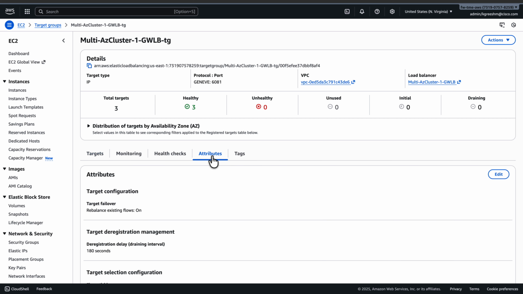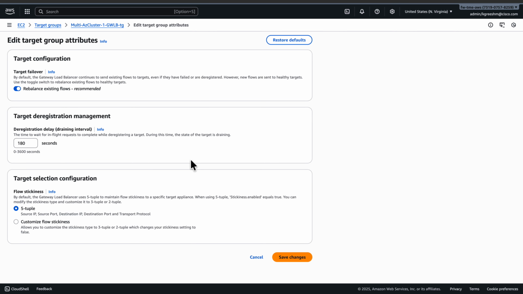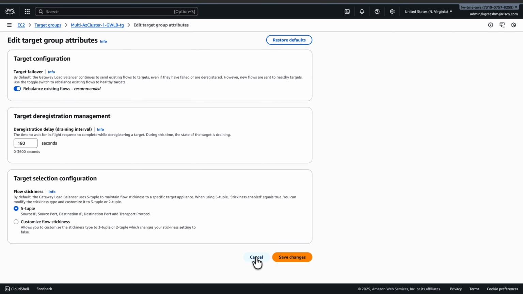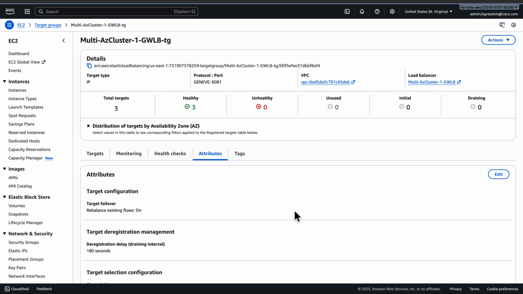And if you notice here in attributes, the target failover option is enabled. What it means is if one of the firewalls becomes unhealthy or goes down, the gateway load balancer automatically detects that through these health checks and immediately stops sending traffic to that particular instance. The traffic is then rerouted to one of the remaining healthy FTDv instances, ensuring continuous inspection and high availability.